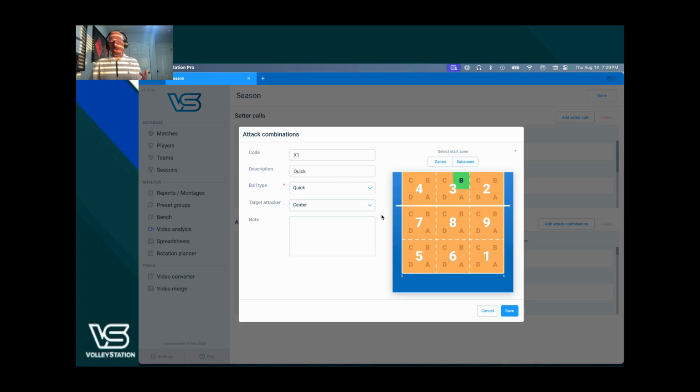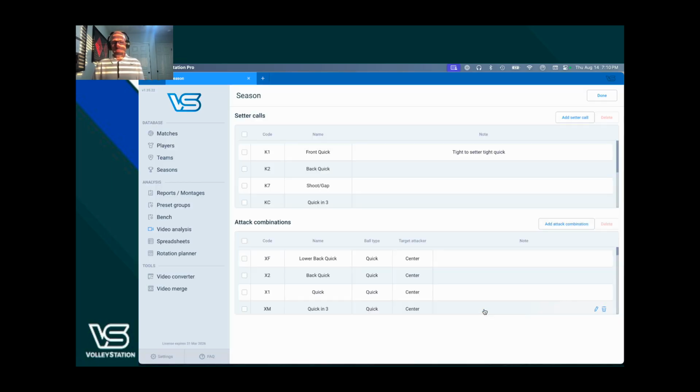The other thing that you can pick up from this is where this attack starts. It depends on which season you're looking at or which default settings you're looking at to see if it's set to zones or subzones, but this is going to give you an indication of where this attack starts on the court or along the net. And so this is just another clue that you can use to figure out what these different attack combinations mean.